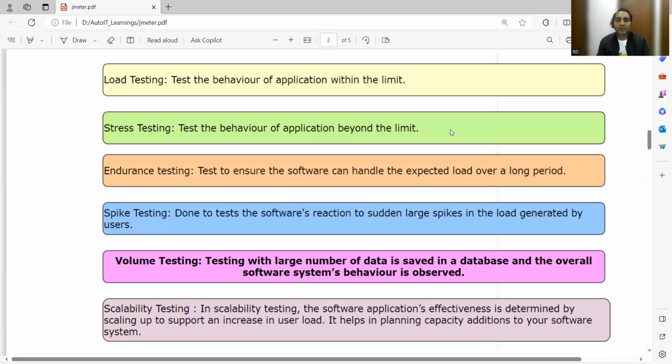Okay, load testing: testing the behavior of the application within the limit. Stress testing: behavior of the application beyond the limit. I have tried to use terminology and words so that you can recall and remember them for a longer duration of time. Load testing within the limit, stress testing beyond the limit. Rest all words are the same. So it is easier for you to understand, and then you can explain to the interviewer in your own words, right? Endurance testing: testing to ensure the software can handle the expected load over a long period. Software or application, you can say either.